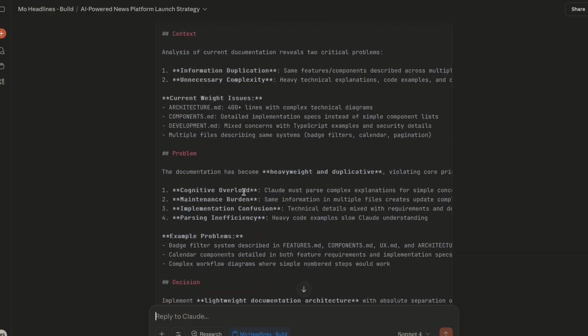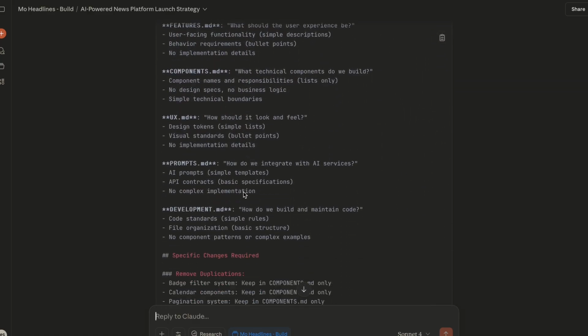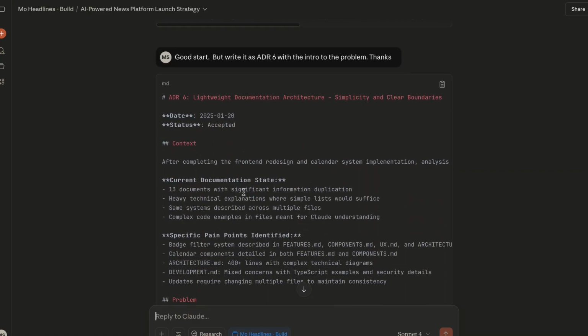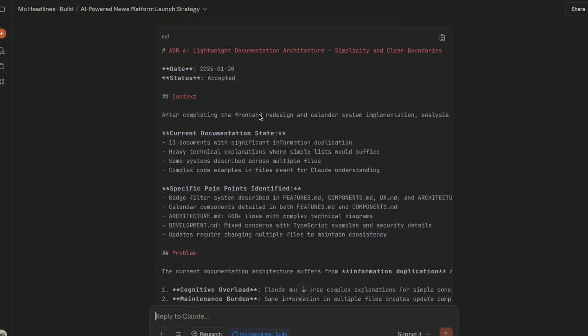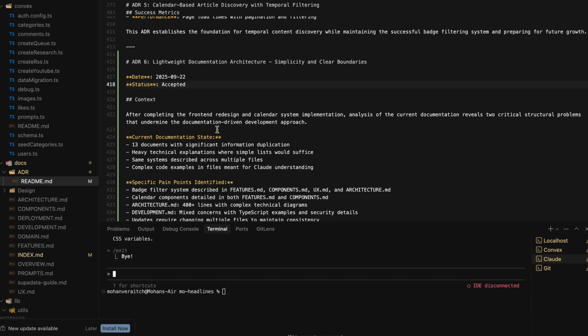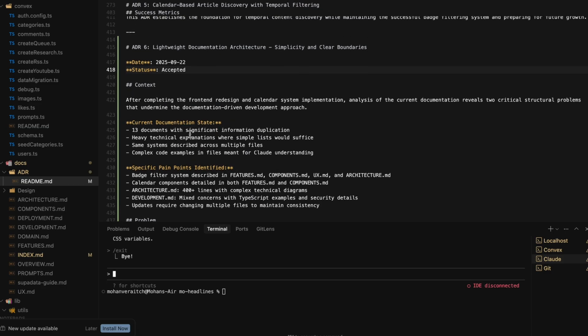I saw it was making ADR7, then I realized we're actually on ADR6. So I'm like, go back to ADR6. Let's have a little skim through some of the things that this new direction is going to do. After completing the front-end redesign and calendar system implementation, analysis of the current documentation reveals two critical structural problems that undermine the document-driven development.